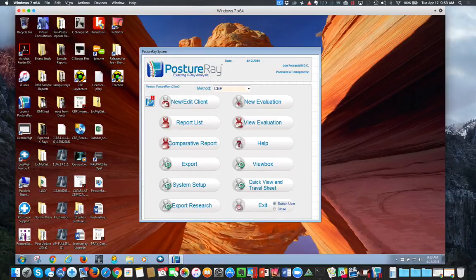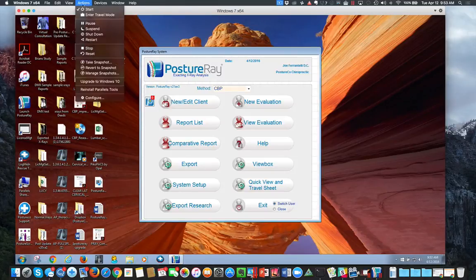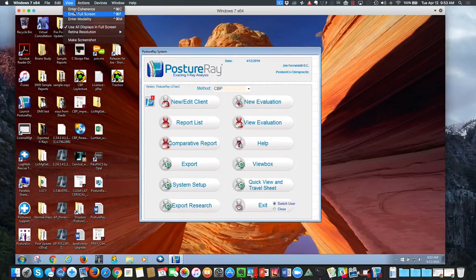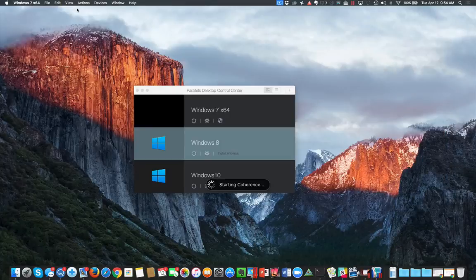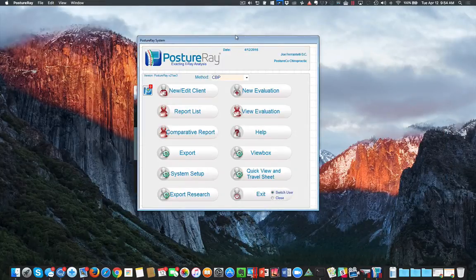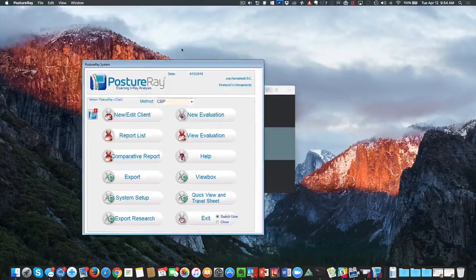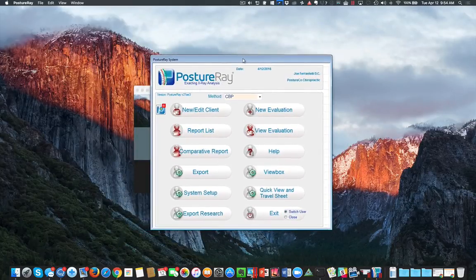Alternatively, if you go up to View, remember, this is the toolbar for Parallels. If we're in Parallels, you just hit View, and we can enter full screen mode or Coherence. If I enter Coherence, watch what happens. Notice that now Parallels is running the Windows app side by side with my Mac apps. So it looks like it's natively running on a Mac.